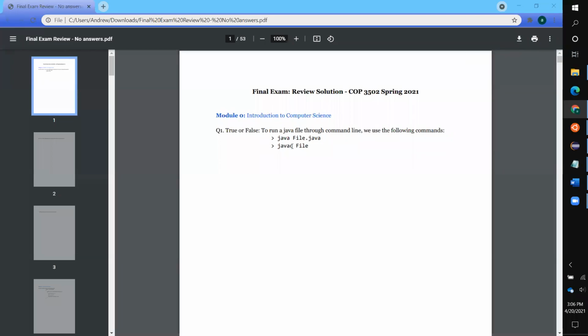All right, so the first question we have here is, to run a Java file through the command line, we use these commands. Is that true or false? Yeah, I believe that's true. Wait, I think it's the other way around. So you would compile first, then you will be able to run the file. Right, yeah. So I guess that's false.